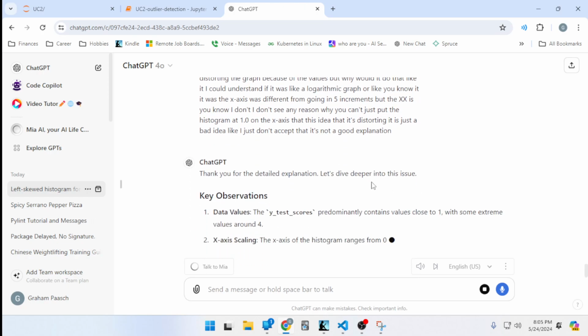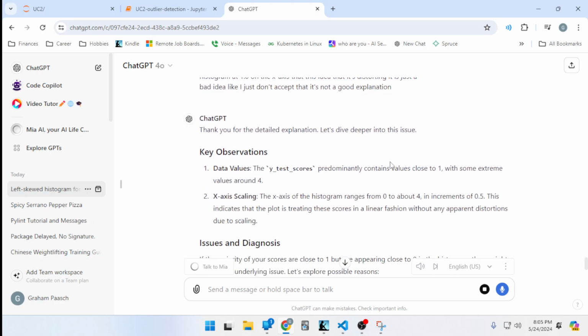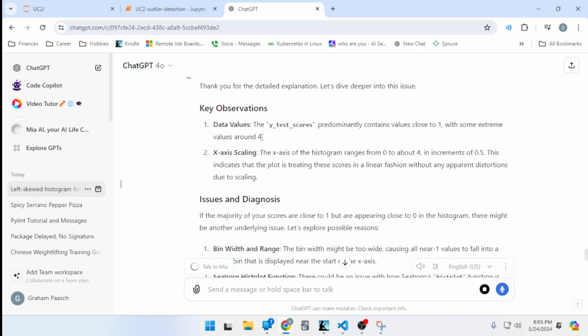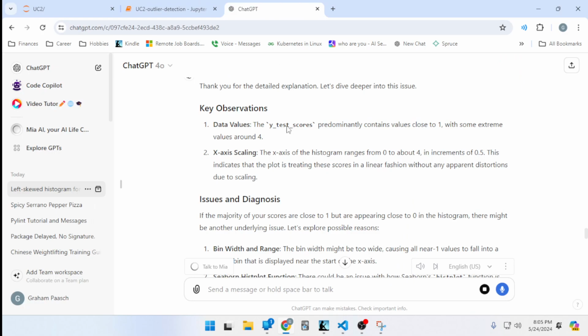Thank you for the detailed explanation. Let's dive deeper into this issue. Key observations: the data values. y_test_score predominantly contains values close to 1, with some extreme values around 4. The x-axis of the histogram ranges from 0 to about 4 in increments of 0.5. This indicates that the plot is treating these scores in a linear fashion without any apparent distortions due to scaling.